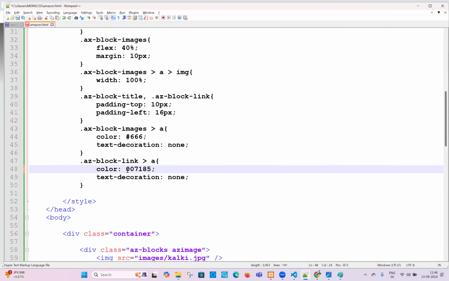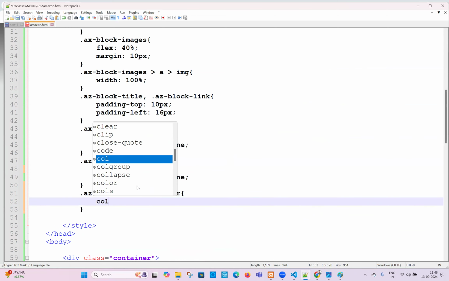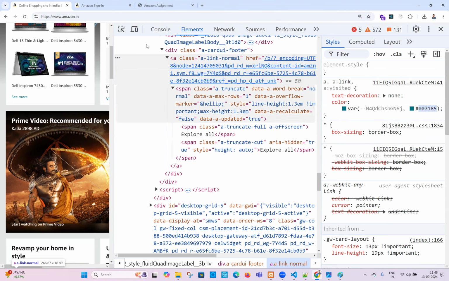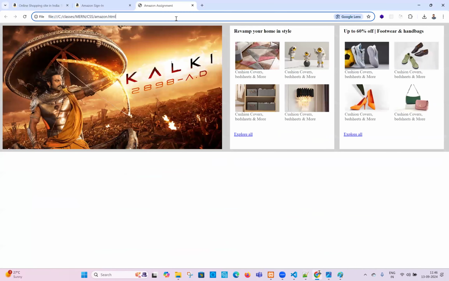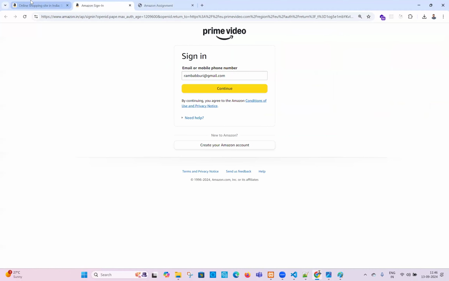Okay, hash. On hover, let us take like this. Tomato. So I'm refreshing this. Maybe you will also get the same color, right? When you're hovering, see that color we are getting the same way. That way I implemented. Is there anything need to finish here?